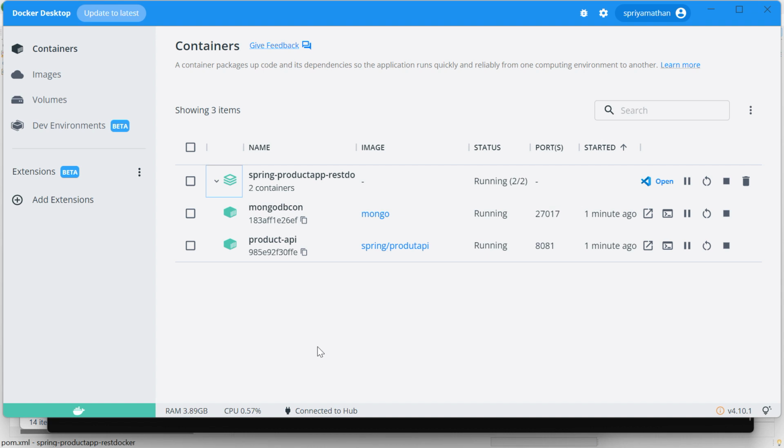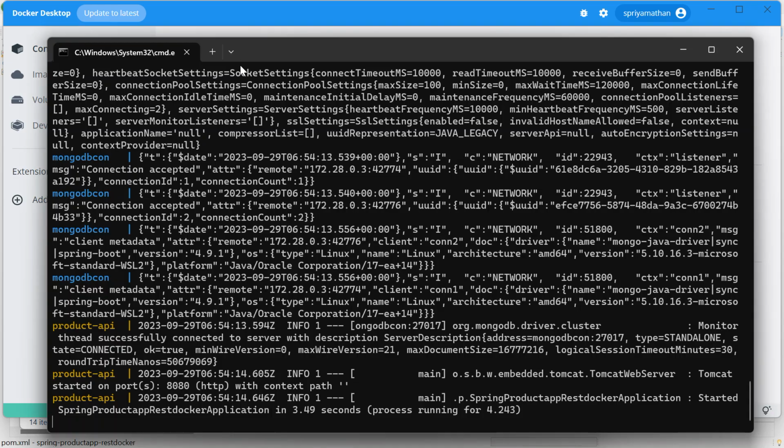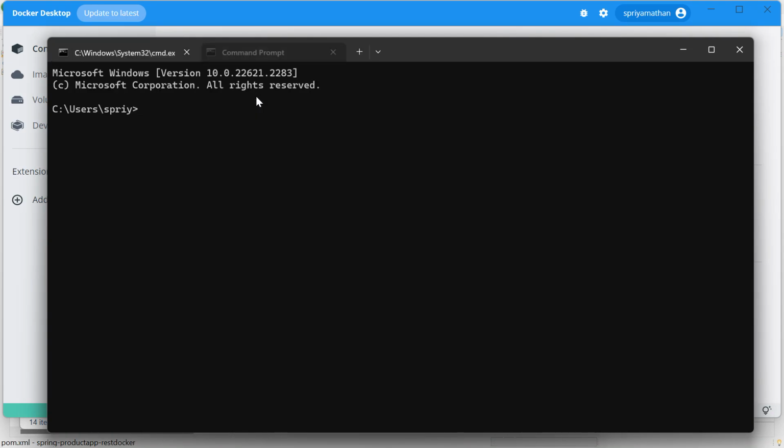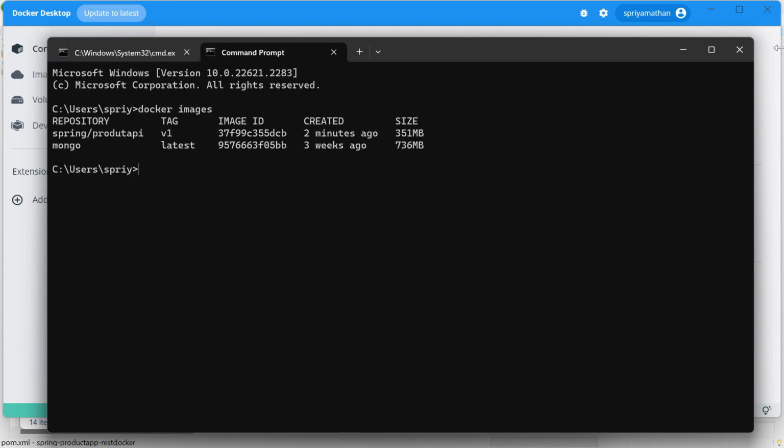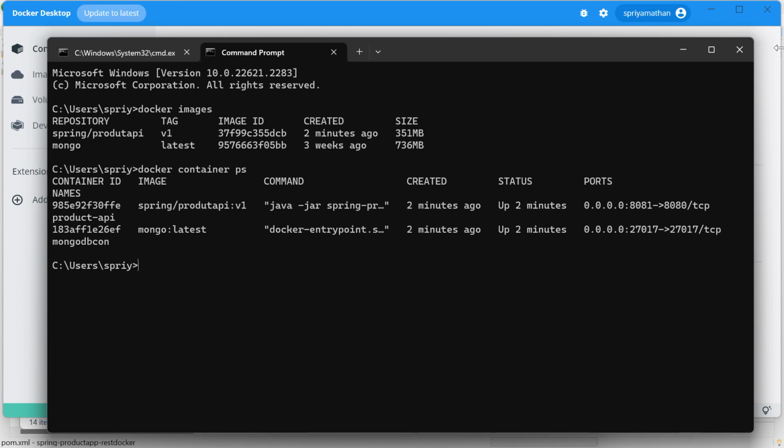Just for MongoDB, let us check whether we are able to open the Mongo shell. Let me go back to the command prompt. Let me open a new command prompt. Let us check it from here also. Docker images, docker container ps. This will show the active containers. We have got both the containers up and running. I want to open the Mongo shell. So the command is docker exec -it, interactive mode, MongoDB-con, mongosh, Mongo shell.